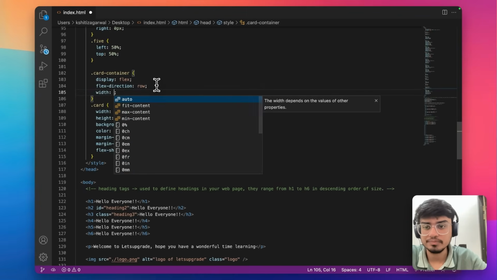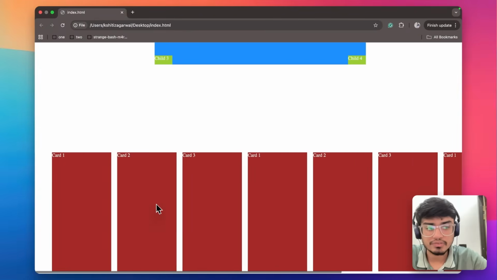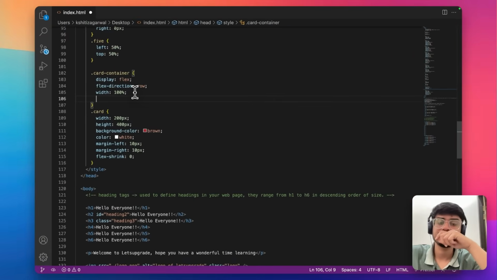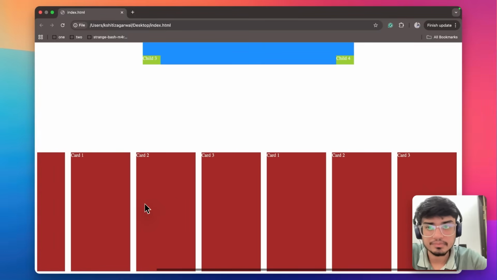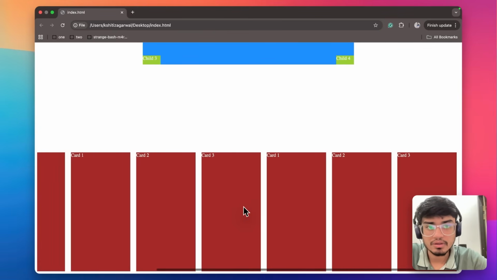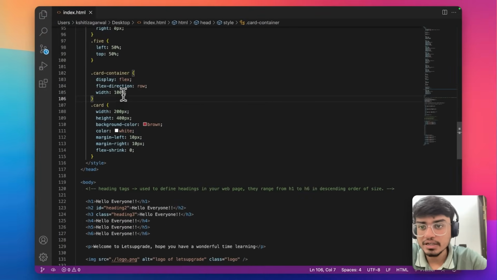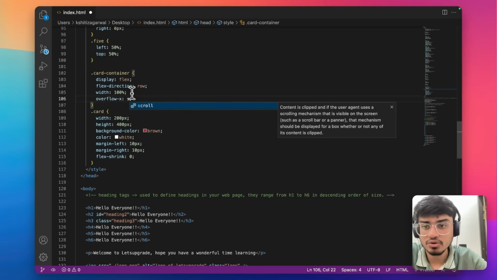width 100%. No, not with 100%. Let's see. I'm forgetting. Let me think. I want it to scroll. So the property that I'm thinking to give over here is overflow. Overflow X. I want to give it as a scroll.